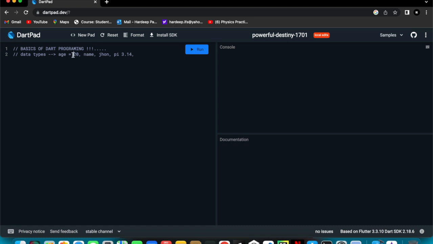So what do these values mean? This is an integer. This is alphabet characters, or in programming we call it a string, and it is always put in double quotes. And what is this? A decimal point number. We sometimes call it double and sometimes float, but in Dart we'll use it as double. So let me just clean it.